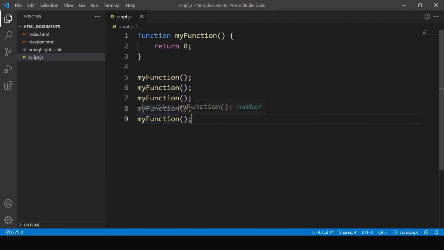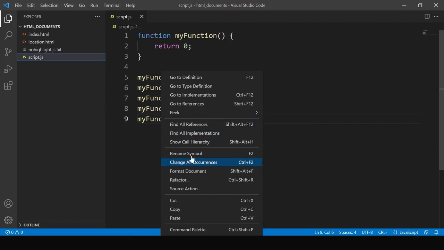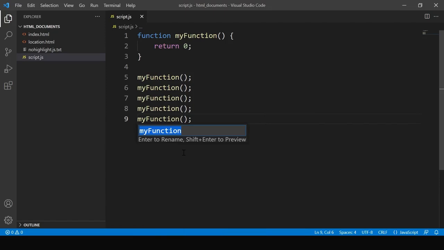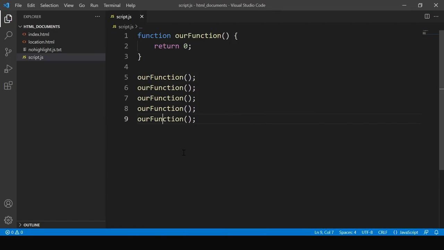Let's rename our function now. I just right-click on the function and select Rename Symbol. Then I change it from myFunction to ourFunction. The IDE then updates all references of that function name. IDEs come with a lot of other features to help investigate bugs and collaborate with other developers. Many even allow you to extend their functionality using plugins and extensions, but that's beyond the scope of this lesson.